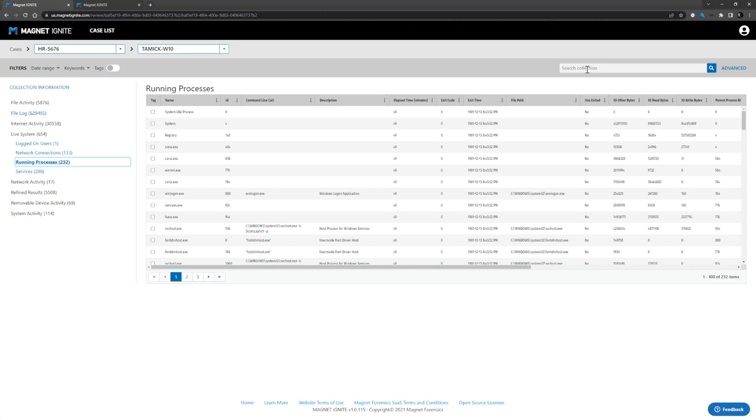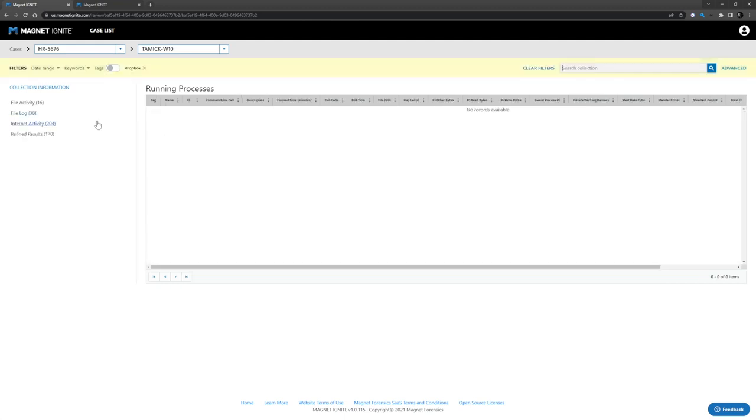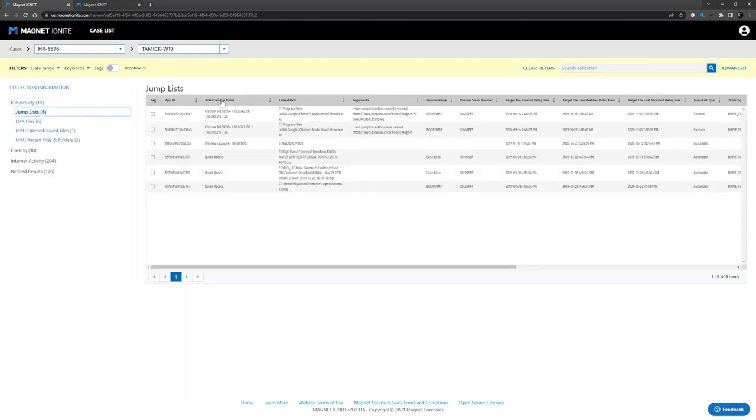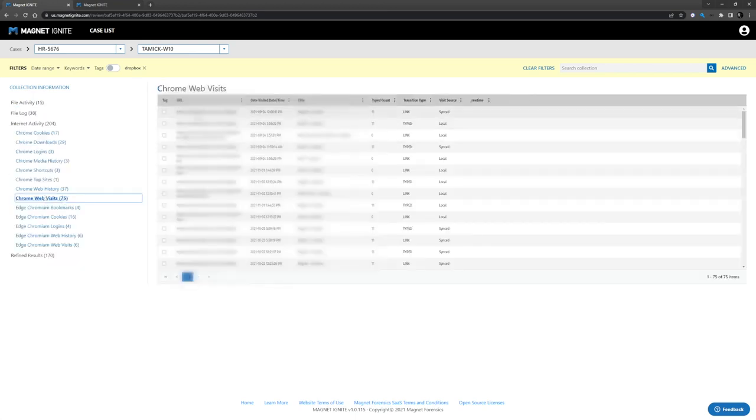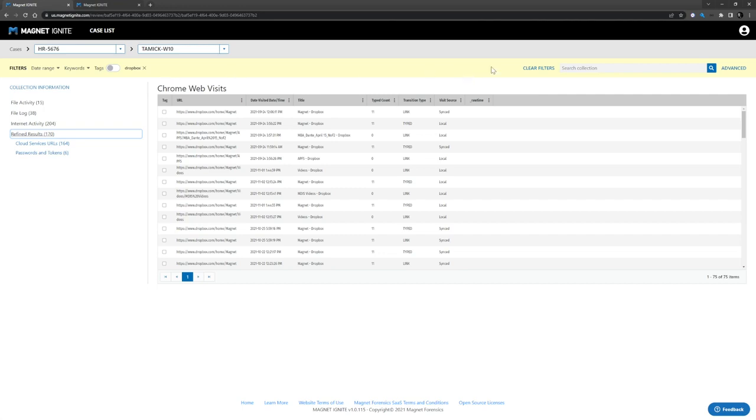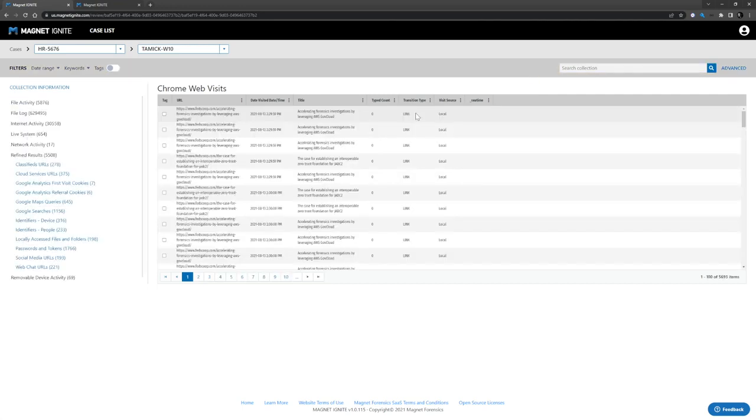Maybe once again though, this investigation revolves around Dropbox. So let's take a quick look at Dropbox. And we sure enough do get some hits from Dropbox. We can go file activity, see jump list. Here you can see we do have some hits within Dropbox, web visits, and we can get a running list of those URLs as well. So a very quick and easy way to filter your data for your investigations as you're working them without even having to export anything from Ignite.